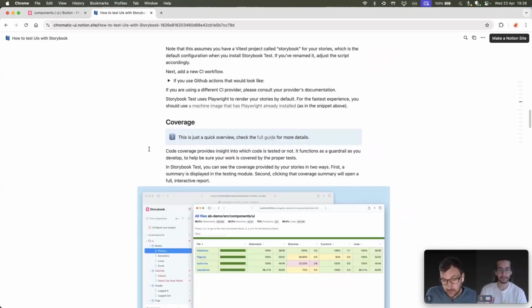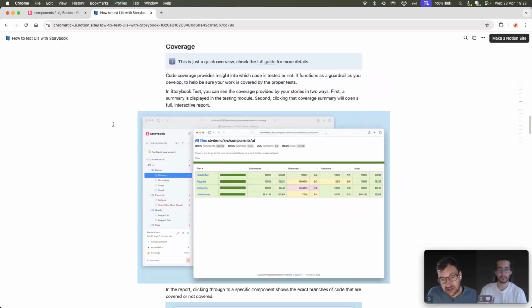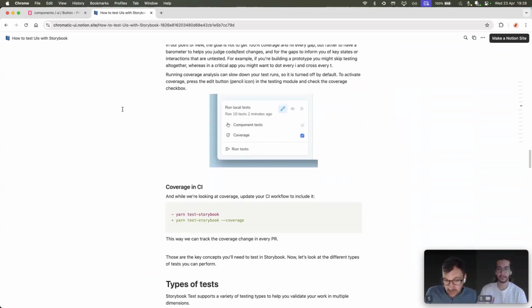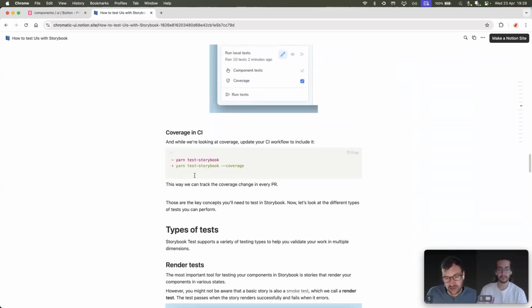We also talked about coverage. Coverage is really key to know if you're testing your components well, and if you have good coverage of every bit of your component logic. Storybook Test will calculate coverage for you and you get a summary in the test widget in the sidebar. If you click that, you're given an interactive report that you can navigate. We'll walk through that in a little more detail in just a second. And of course, you can generate that coverage in your CI. It's just a simple CLI flag here.